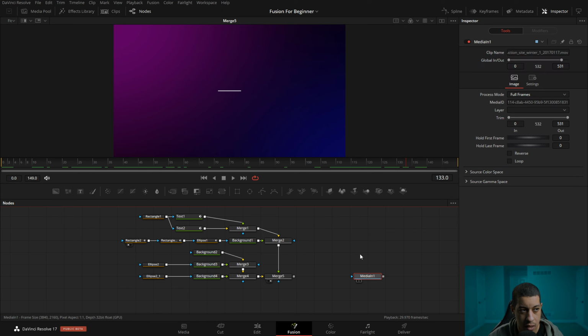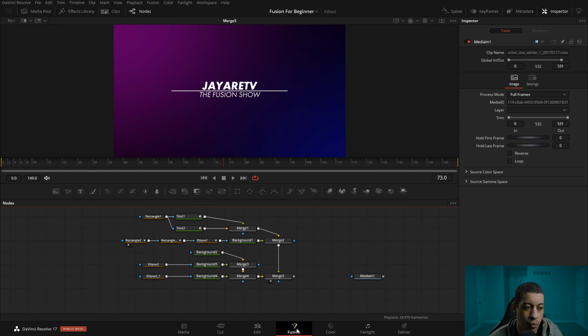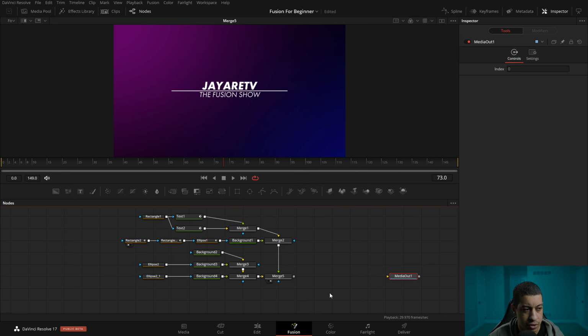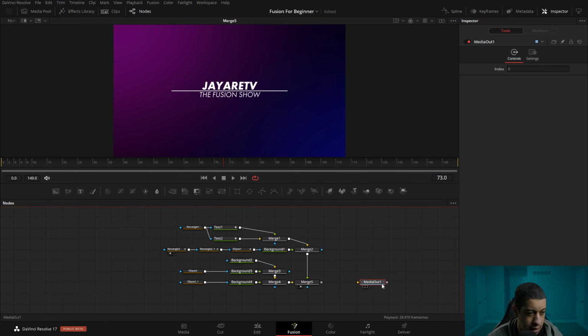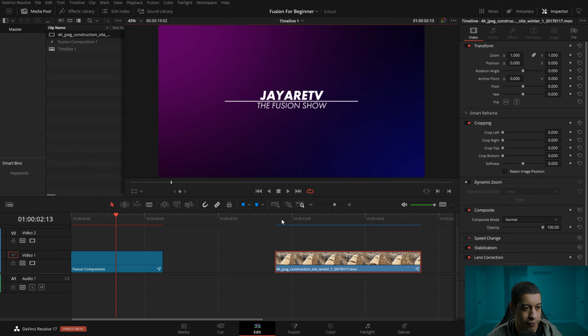So then the next thing, to get this to go onto the edit page, because if we go over to the edit page right now, we obviously wouldn't see it. Let's just move this. We wouldn't see it here. And to get it to go to the edit page, wherever the final element is to your project, you have to have that output go to a media out node. They're typically there somewhere. I don't know why that one wasn't there, but it has to go into a media out node. And then once it's in a media out node, we'll then see it here, right?